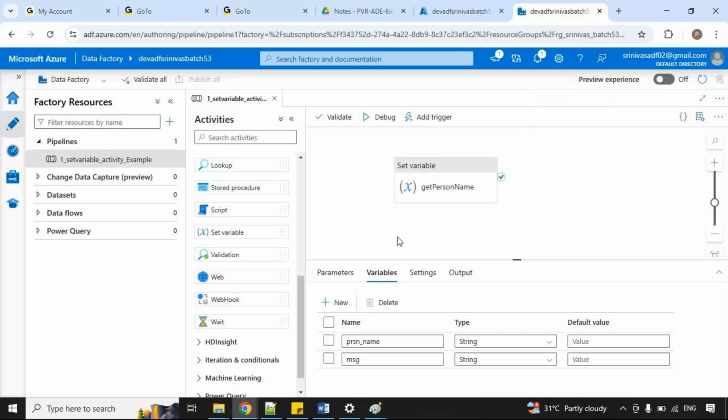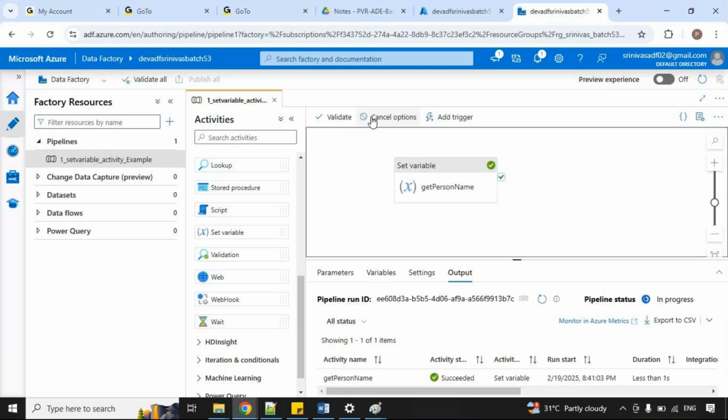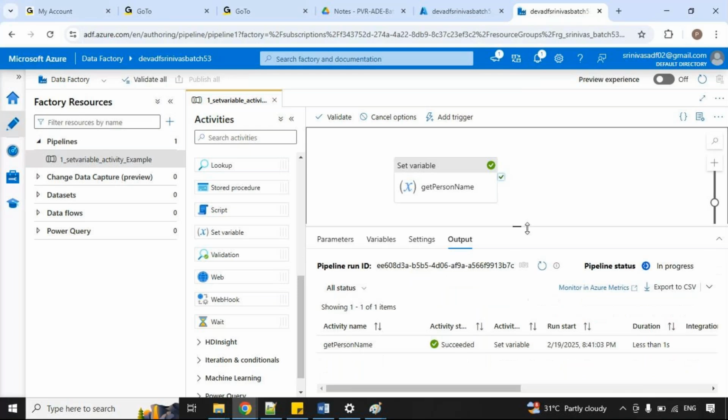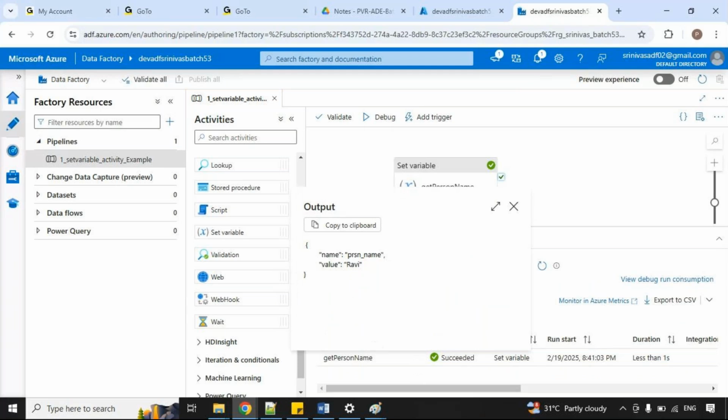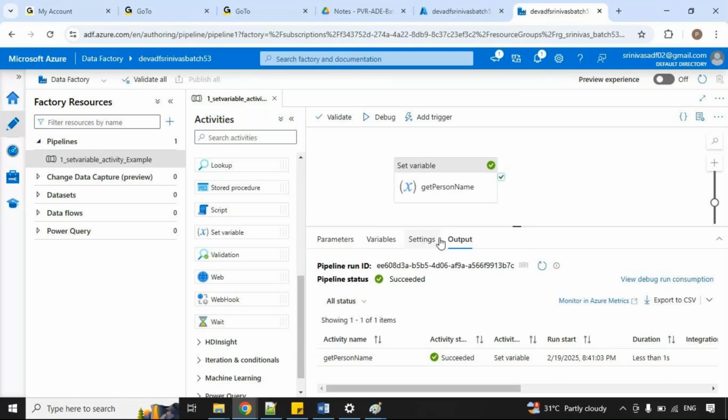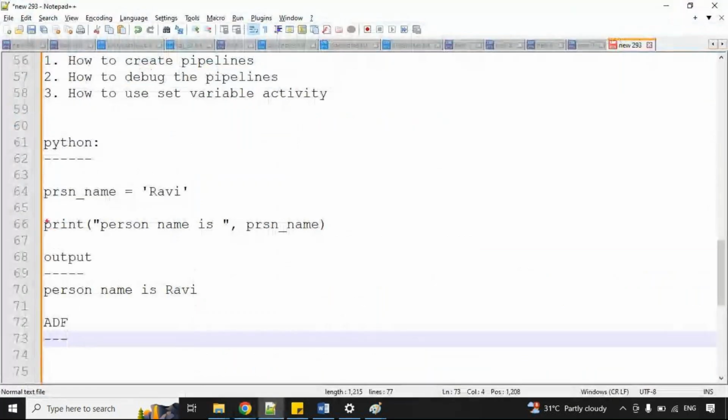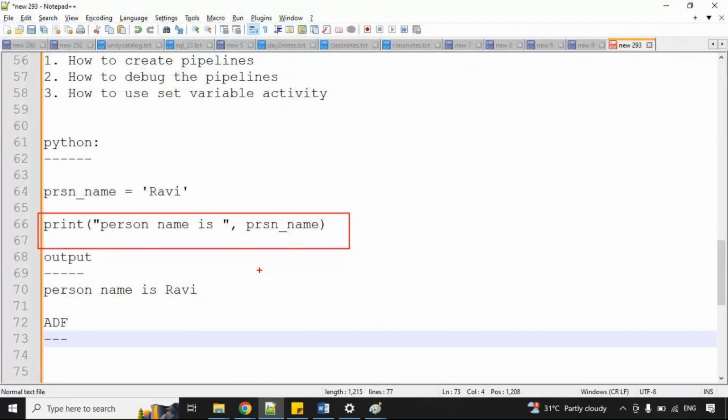Now I want to execute the pipeline. To execute the pipeline, we can use debug. Select this one. Now here, you can go to here. This is the variable and this is the value. Okay. Now output, you can see this one. Now my requirement is I want to see the output like this.